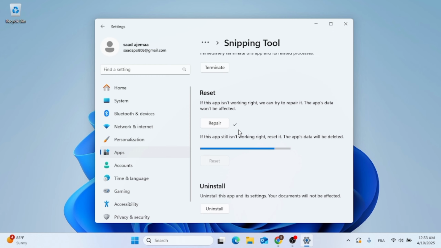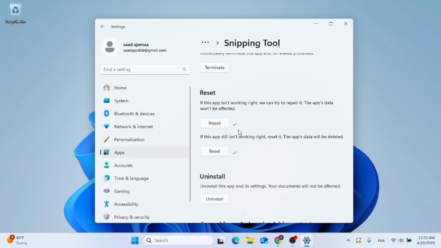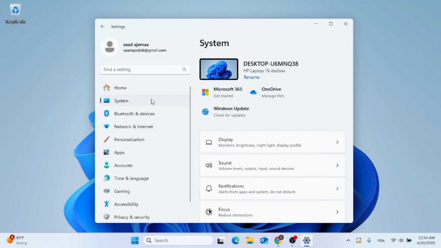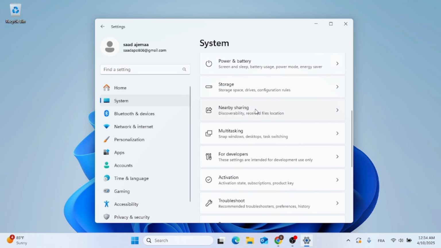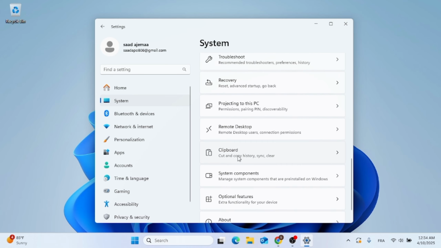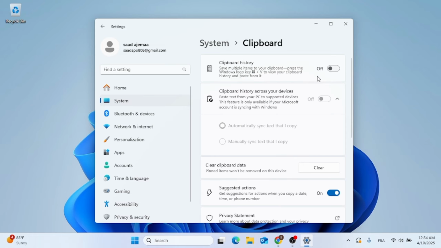Then if it's not working again, all you have to do is go to the left side on Settings, then just click on System. After that, just scroll down. Just keep scrolling down, then click on Clipboard. So after you access the Clipboard settings, make sure the Clipboard history is turned on.